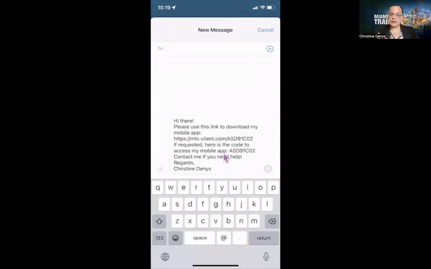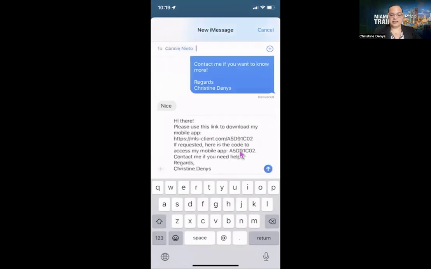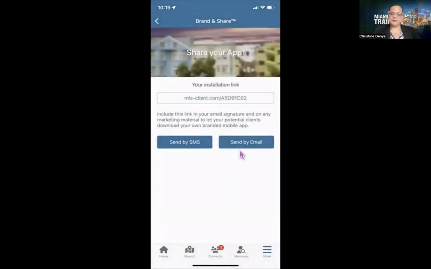So once they download it, the system may ask them for your code. In the message, your code is already there. Each one of us has our own different code. To send it over, you type in your contact's information and you're able to send it right through.